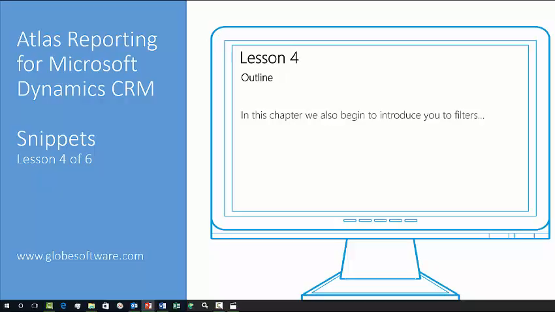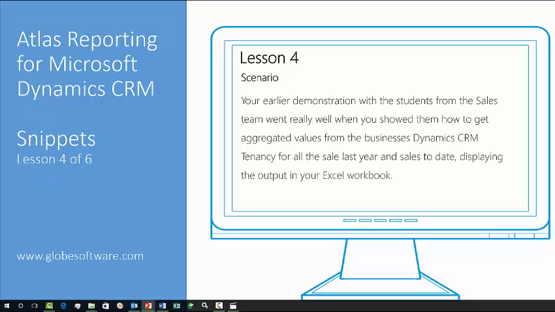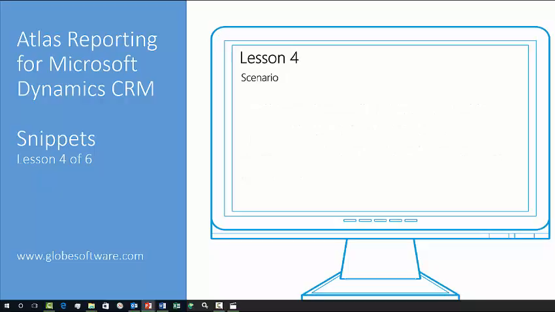Walkthrough: building, saving, and reusing snippets. Scenario: your early demonstration with the students from the sales team went really well when you showed them how to get the aggregated values from the Business Dynamics CRM tenancy for all the sales last year and the sales to date, displaying that output in your Excel workbook.